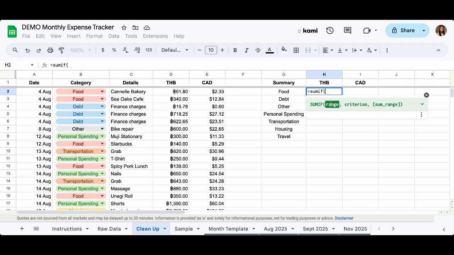So first it's asking us, what do we want to sum? What are the things that we want to reference? First we want to reference all of the categories here. So let's start from B2 until the end of the spreadsheet. Next is the criterion. So what are the things that we're summing? We're not summing all the categories, we're just summing the food. So let's go ahead and reference cell G2.